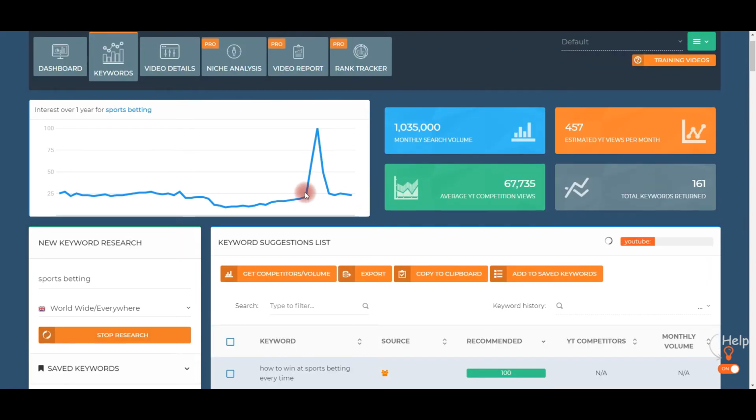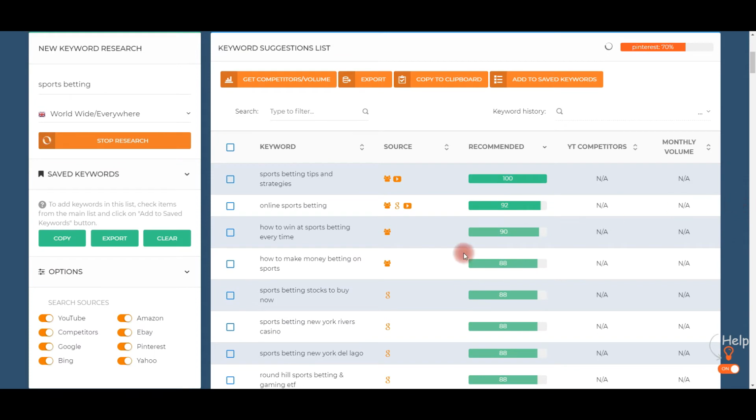Okay, now look at that. Oh my God. The spike in that. Okay, obviously the spike is down, but that doesn't mean the trend is dead. Okay, this thing has consistent monthly search volume, 1 million monthly search volume. Okay, we've got 200 plus keywords already. Okay, look at the YouTube views on this. Amazing. We're up to 230 keywords. So real quick, sports betting tips and strategies.